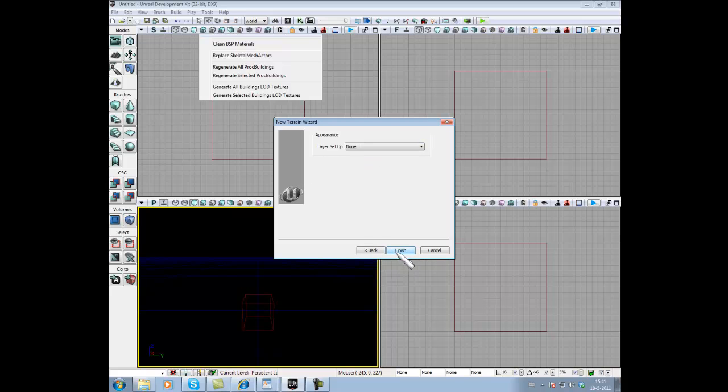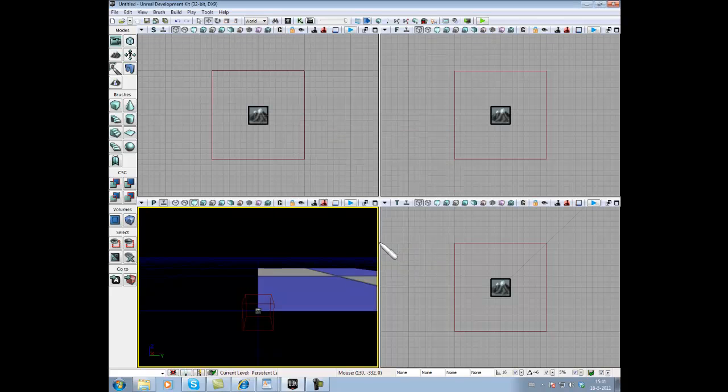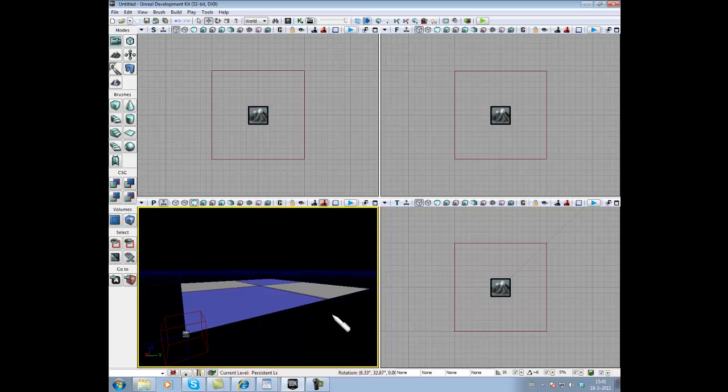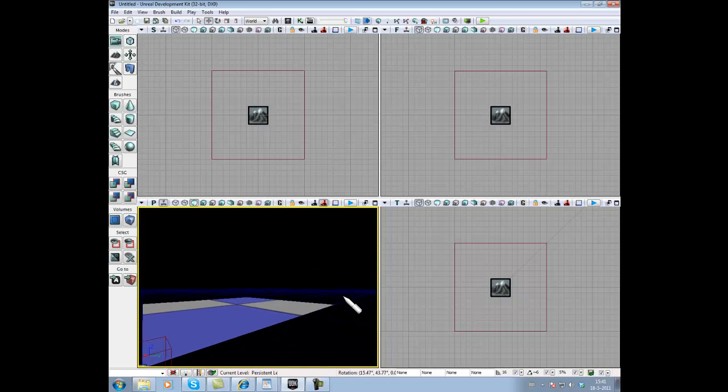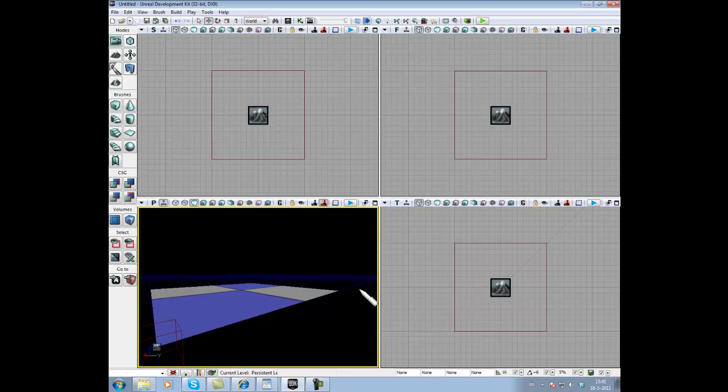We click on Next and Finish. Like you see, we get a big flat terrain. This is how you make a new terrain.